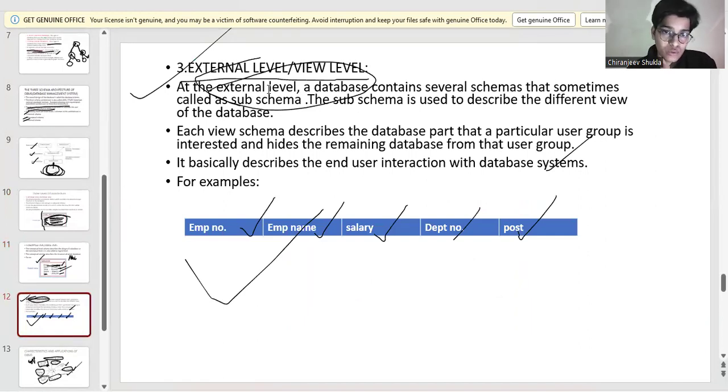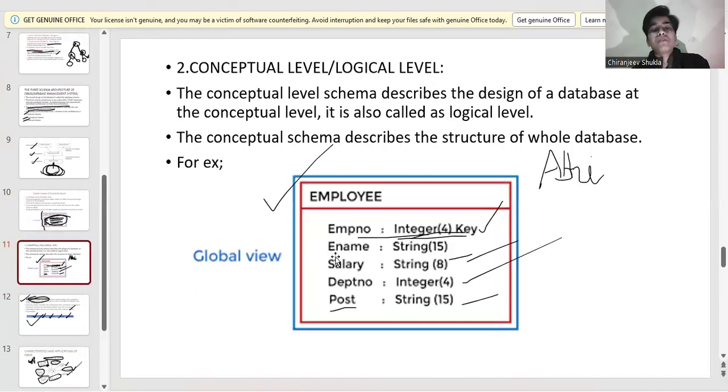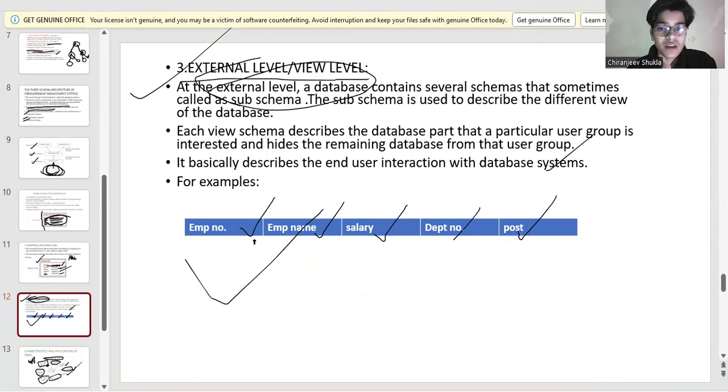And if I go through the third level of the database, that is the external level, the view level, we will say at the external level the database contains several schemas that are sometimes called subschemas. A subschema is used to describe the different views of the database system. If I have a huge table with information about a single employee, and I have just taken a tuple from that table, this tuple will have the employee's number, his name, his salary, his department number, and his post.